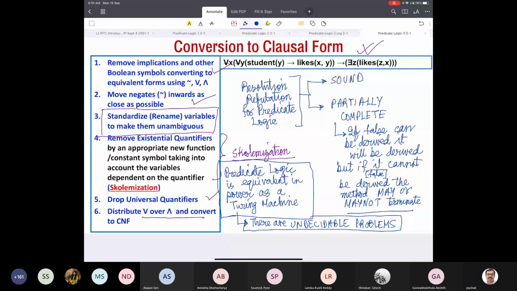That is why resolution refutation is partially complete. It says that if it derives false, then false is derivable. If it stops without deriving false and no new clauses can be derived, then you can prove that this formula was satisfiable. The other part is that if false is possible to be derived, it will derive it. But if the formula is satisfiable, this algorithm may or may not terminate.